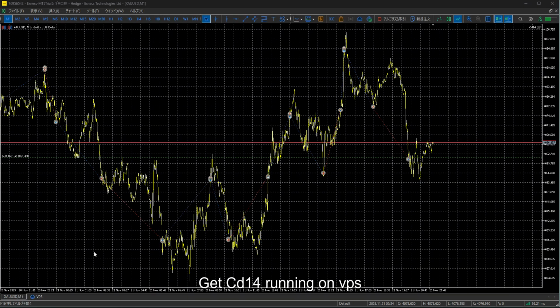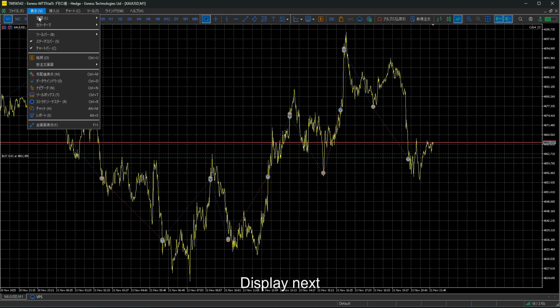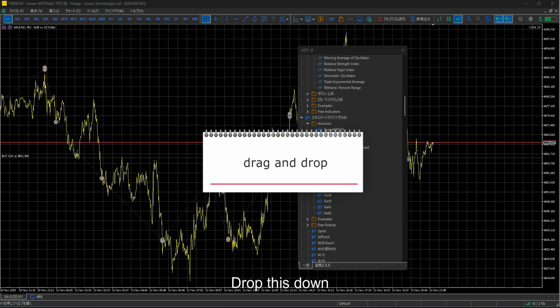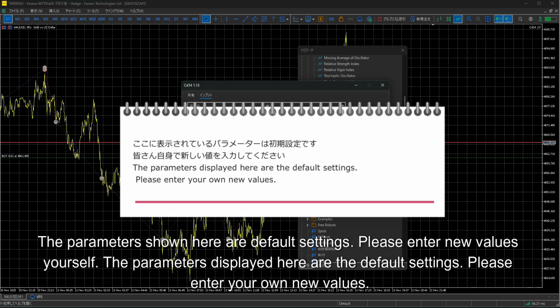Well then, get CD14 running on VPS. First of all, open only one chart on the screen. Display next, Navigator. CD14 in the CD folder. Drop this down. The parameters shown here are default settings. Please enter new values yourself.